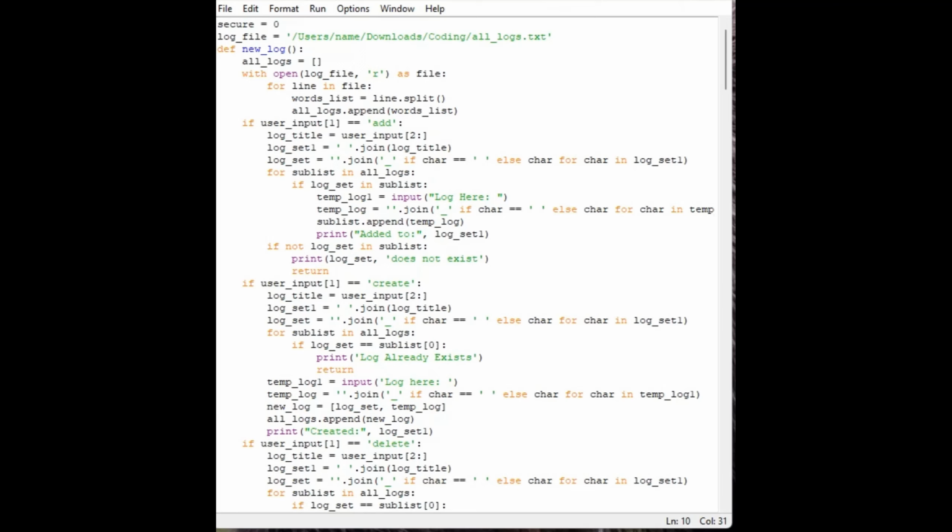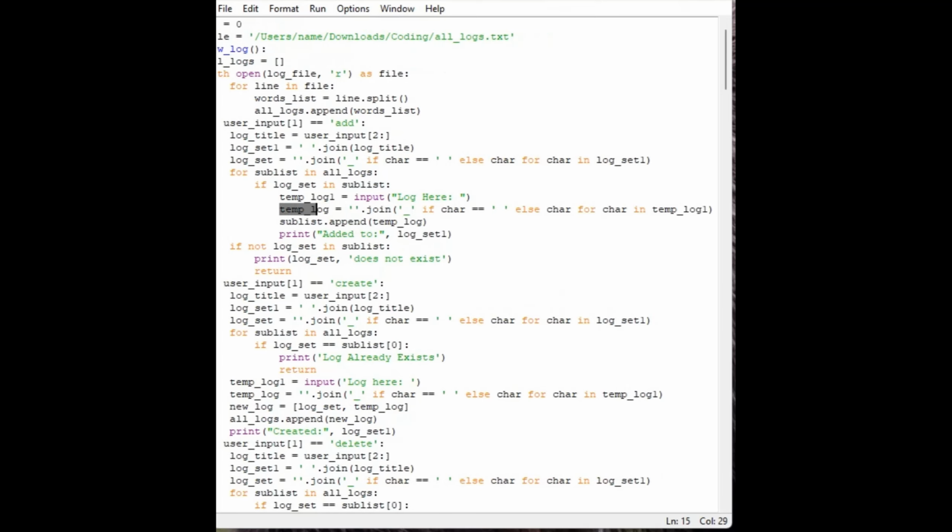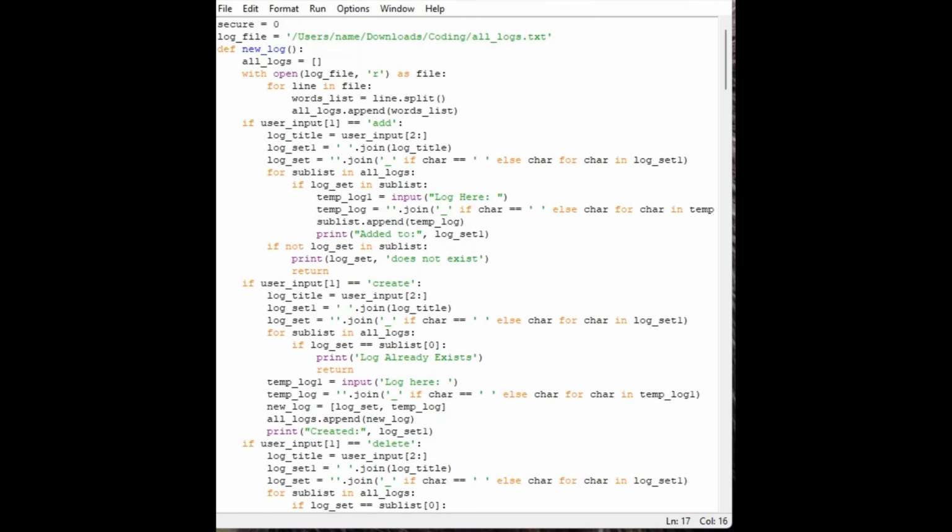It worked then. And so then what it does is it says for sublist in all logs, so it basically takes every list in all logs, and if log set is in the sublist, then it says temp log is equal to the input of log here. So basically it checks if it exists. And so if it does exist, it allows you to input, it puts in the underscore, and it adds your answer to that sublist, and then it prints added to log set 1. Okay, so basically it just says added to the name of the log.